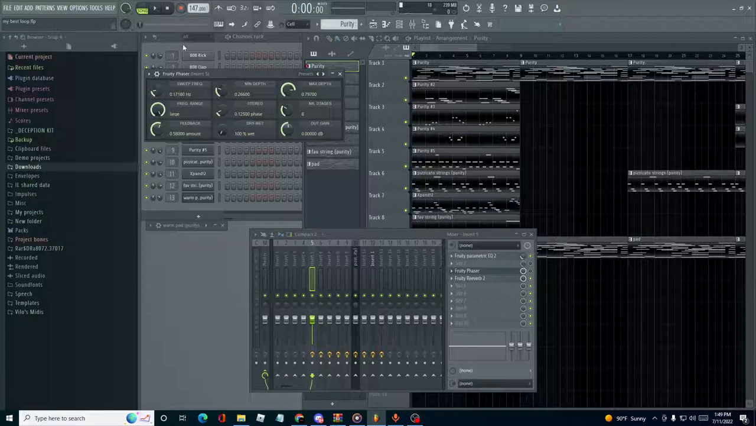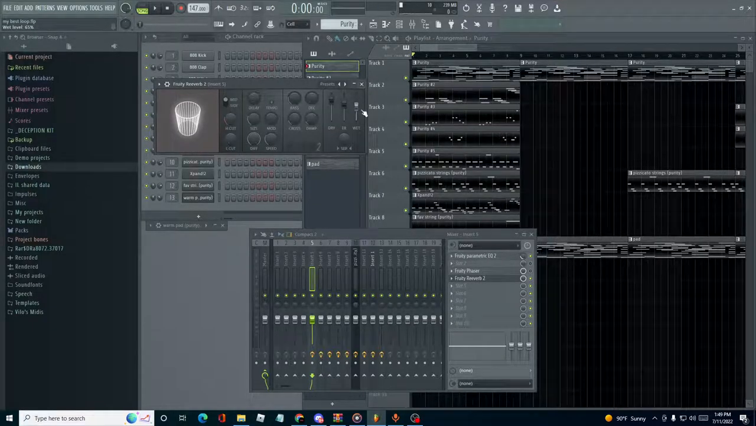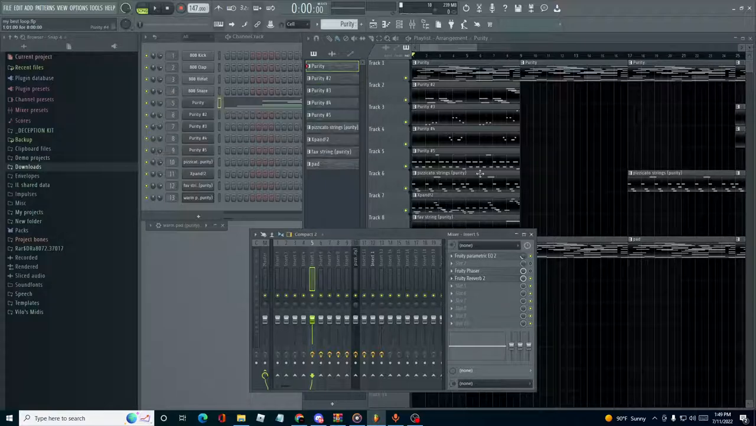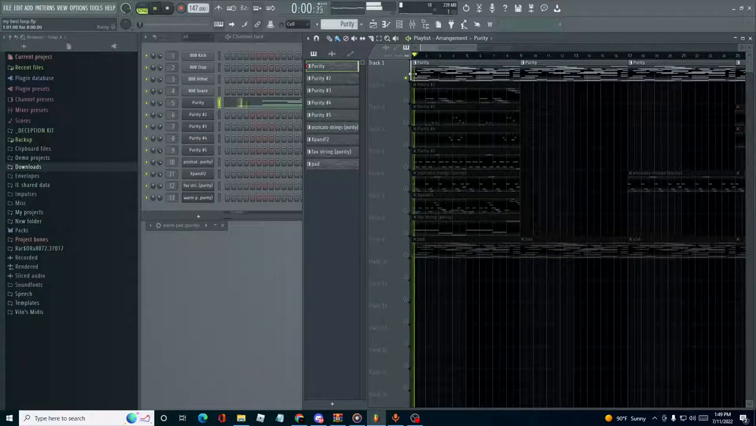Fruity phaser. You can just pause the video and look at the settings, and then for your reverb, got this, got a lot of reverb on it, kinda. Sounds like this.